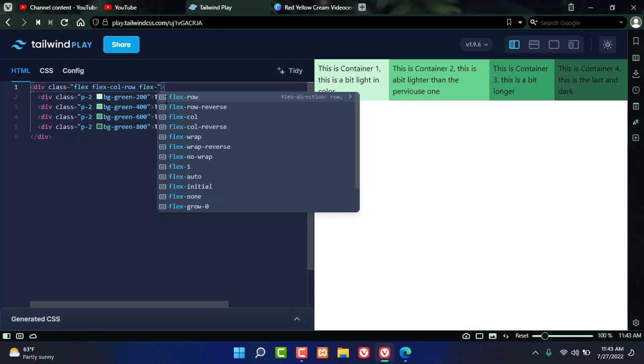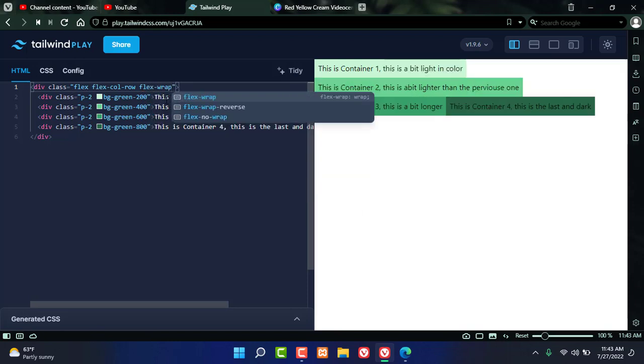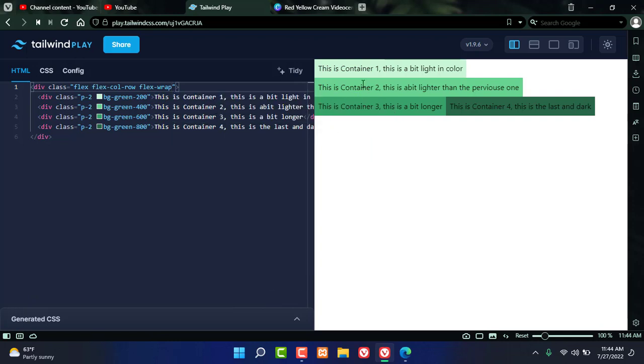I can just talk of flex-wrap, and as you can see now, what will happen is that the items will be in one line, and because of the limited space, they will be moved to new lines. So all of these cannot fit here, so we now have them appearing in 3 lines.